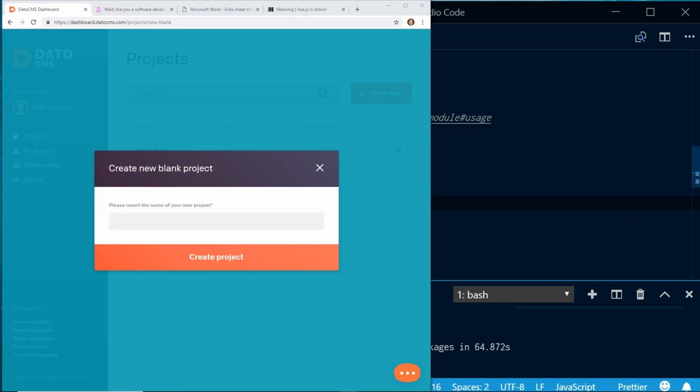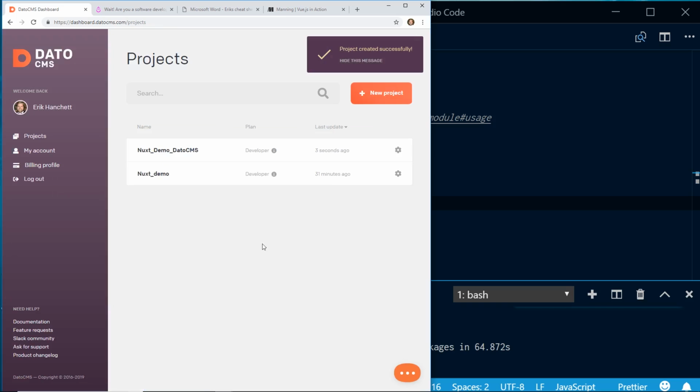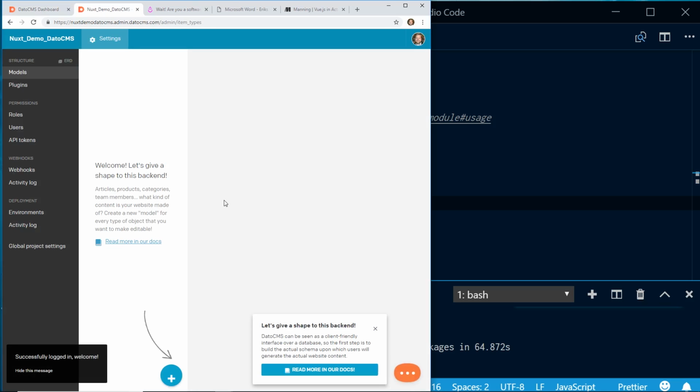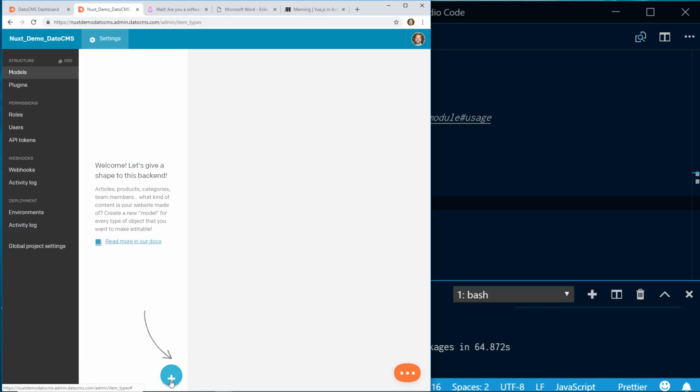So what I'll do is I'll click this new project, and then I'll click blank project. And then in blank project, this is where I'm going to create my new one. So I'll just call it Nuxt Demo 2. Well, let's call it Nuxt DatoCMS. I'll click create project, and then here it is. So I'll click on it, and that'll bring up this dashboard here.